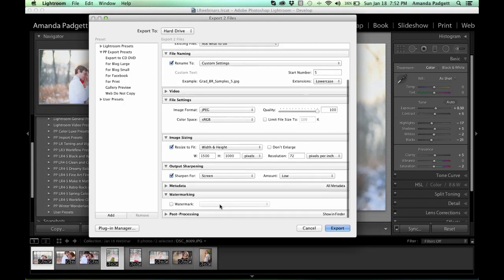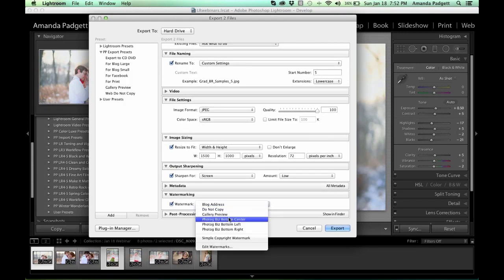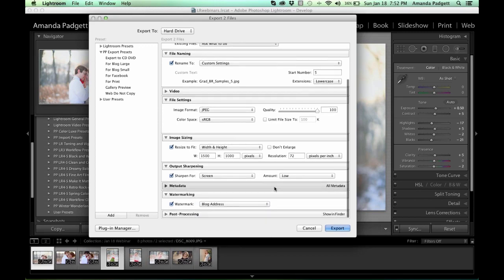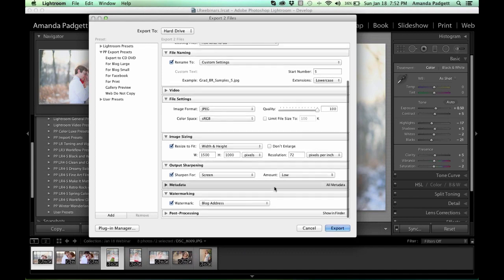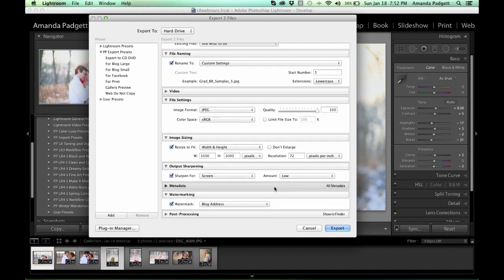You can create a watermark in here. Let's see. We can just do something like a blog address or whatever. Those are some basics that are in there, and you can customize that. Anyway, long story, I'm not going to get into that. There are watermark presets that we have made available before, and you can edit those and save. You can create lots of different watermarks and locations for the watermarks to go. And then we can hit export.